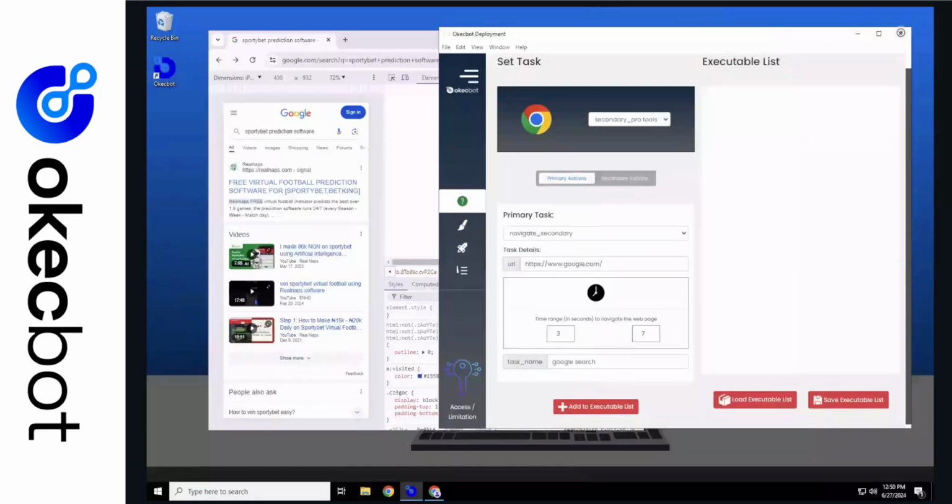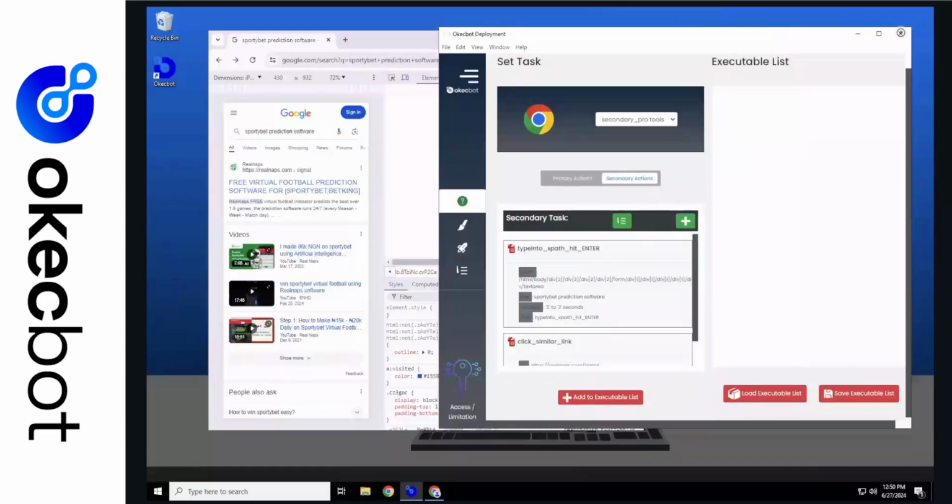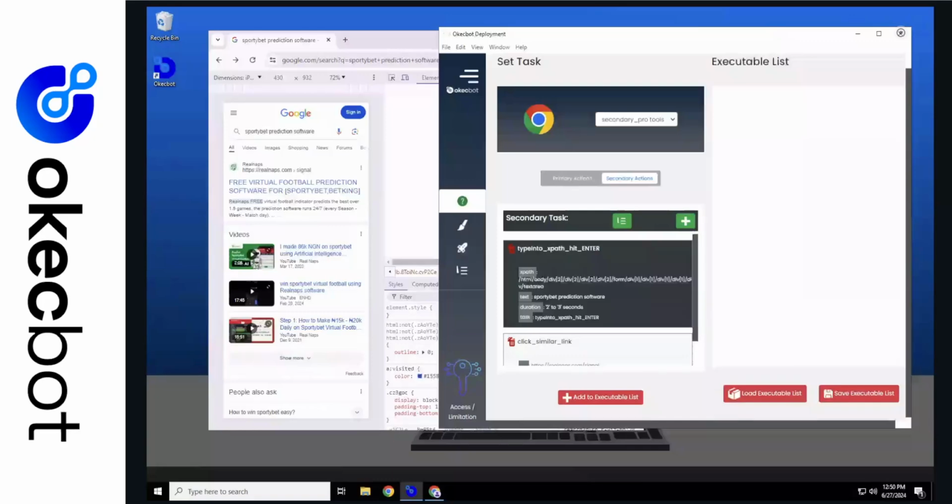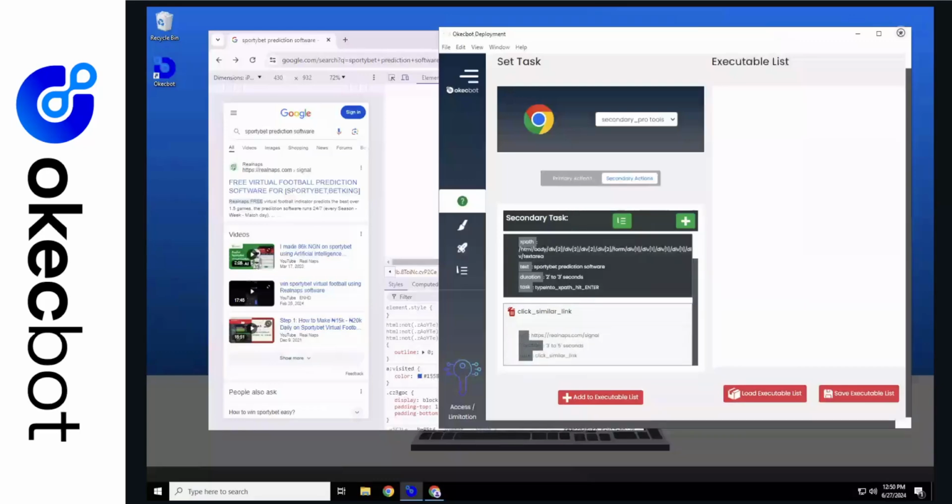So let me give you a recap again. We said we want to visit google.com, spend 3 to 7 seconds, after which this is an expert. We would want to type into this expert. What we want to type into it is Sportybet prediction software, and then we hit enter because that is the name of the activity or the task we want to perform. After which we wait 2 to 3 seconds.